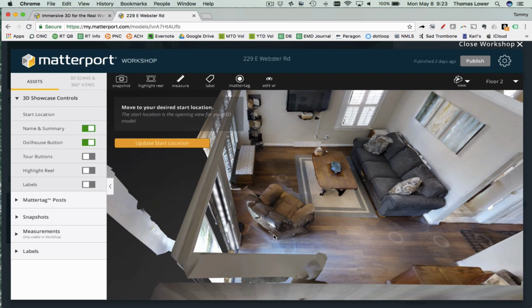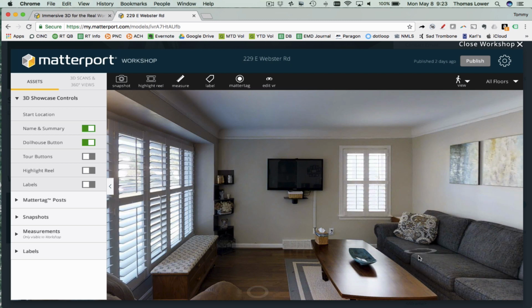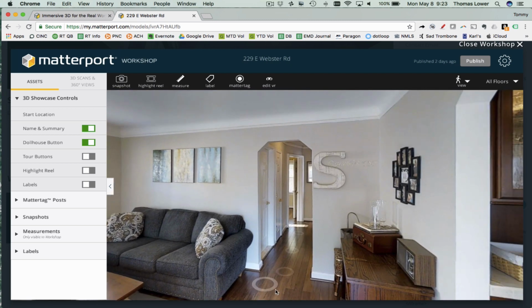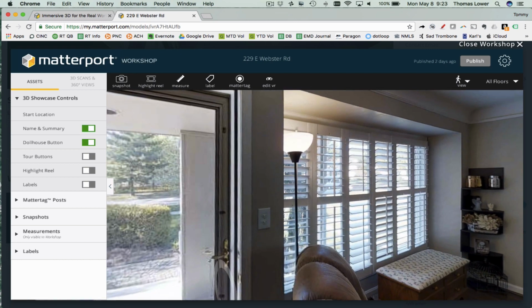So I want to go here, and actually I don't want to hide that one. So what I just did there is I accidentally hid that property, but it's okay. It is fixed now.